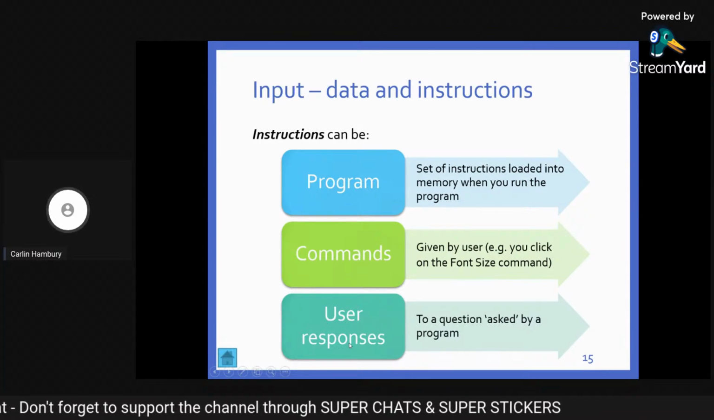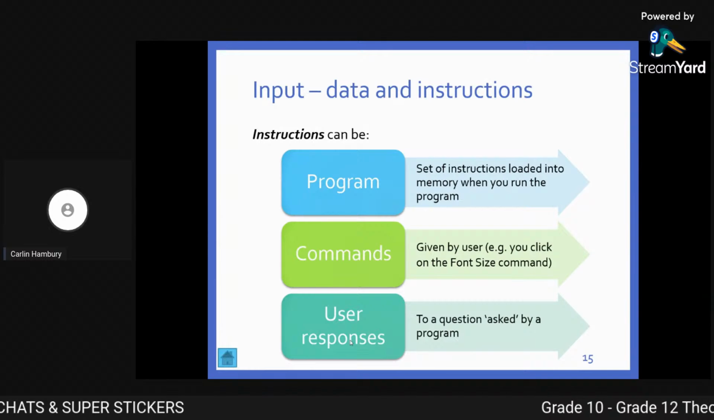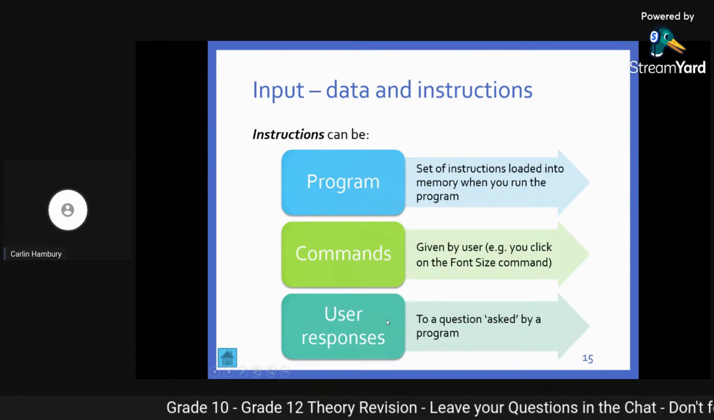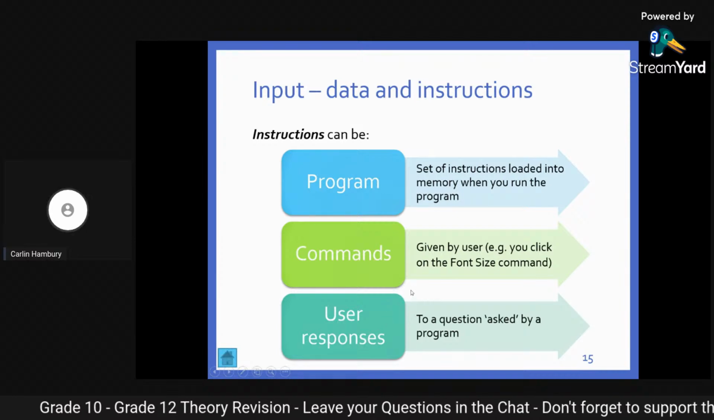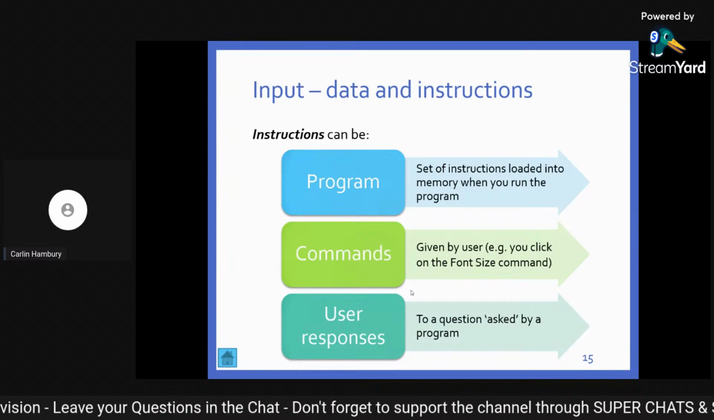Like when you type out a document, you haven't saved it, you want to close it, and a dialog box pops up and asks, "Do you want to save the program? Or do you want to save the file?" And then you will click, "Yes, I want to." So that's an instruction you are giving, guys. Anything where you are telling the PC what to do, that is an instruction.